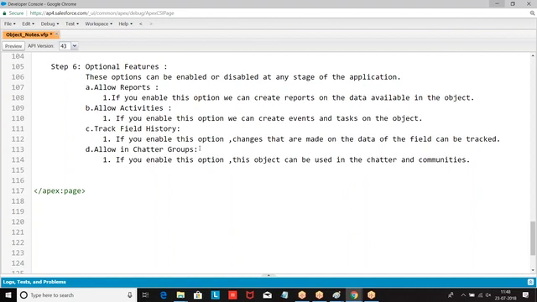Now, let us go to the next step. Is the 6th step clear for everyone? The detailed description will be done along with each topic. First, the reports option is a reporting concept. The activities option is a task and event concept. Track field history is covered on the detail page. The 5th one is chatter and communities. So there are different concepts which we are supposed to learn.